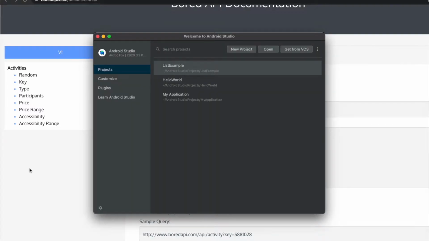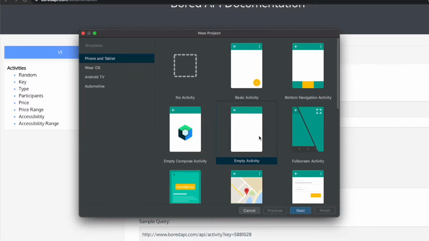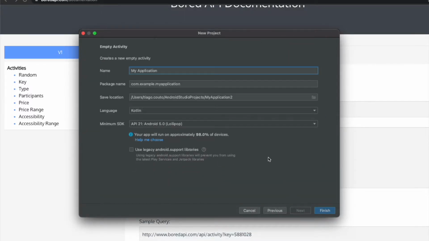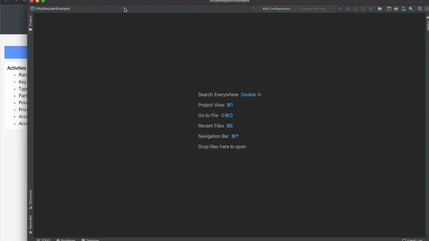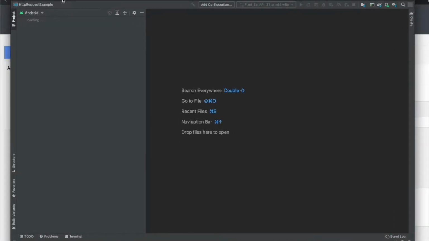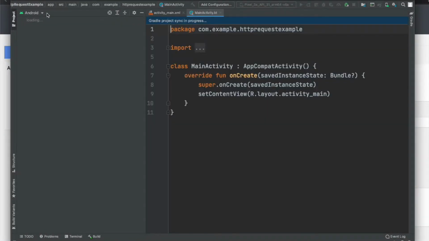Studio. Let's create a new project. We want an empty activity. And here, let's call it HTTP request example. Let's wait for our app to load.